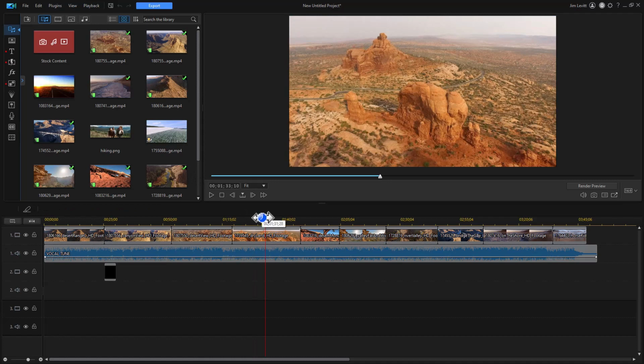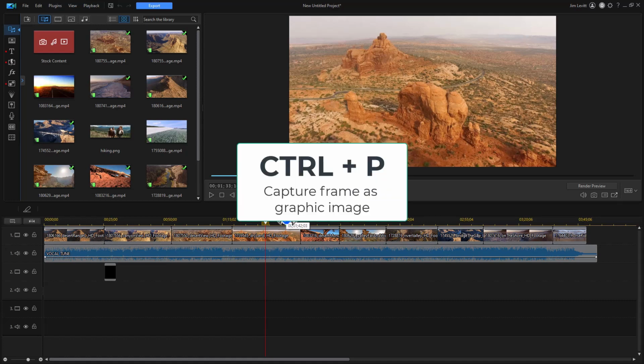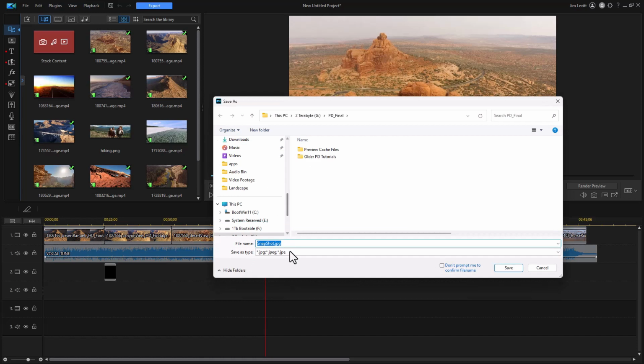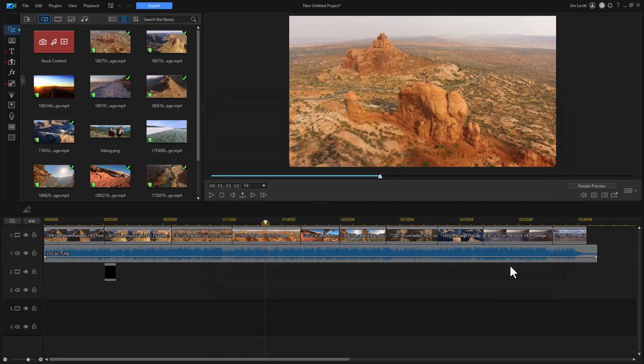Let me give you a couple of others. One that I often use, and you'll see here in the tutorials, is the screen capture. It turns any frame into a graphic image. I simply do Control P, and then it will ask for the file where I want it. It will want to name it Snapshot. I can call it whatever I want and click on Save. And now I have that frame as an image.